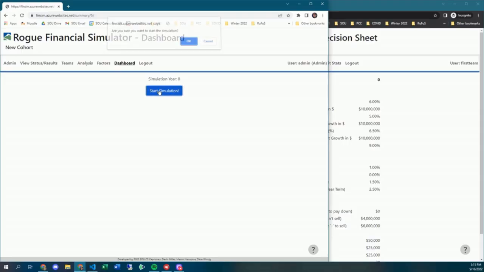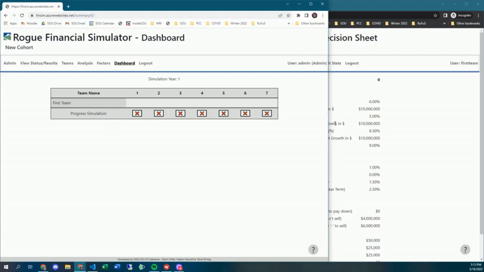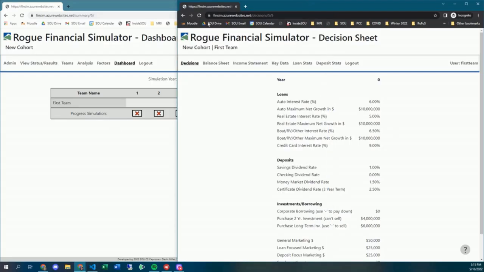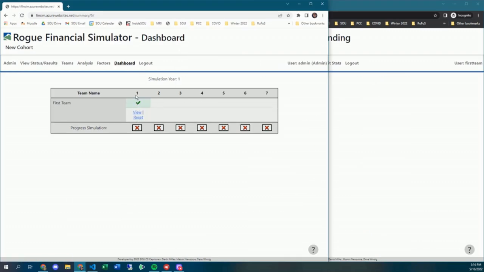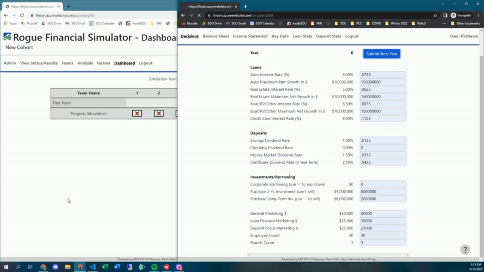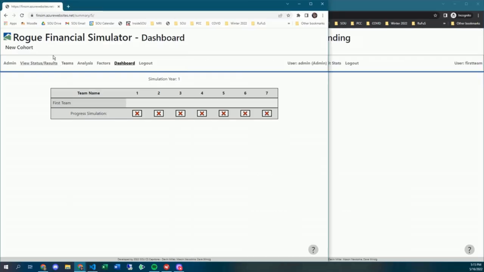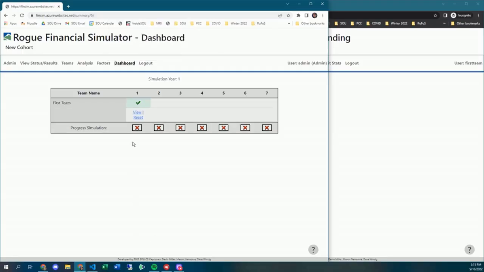All right, once we hit start simulation, that unlocks the ability for the first team to enter decisions. So let's refresh over here. All right, now they can submit decisions. Well, that adds to the database and completes the calculations. Let's see what the admin will see based on that. All right, so now you can see that they have entered their decisions for year one.